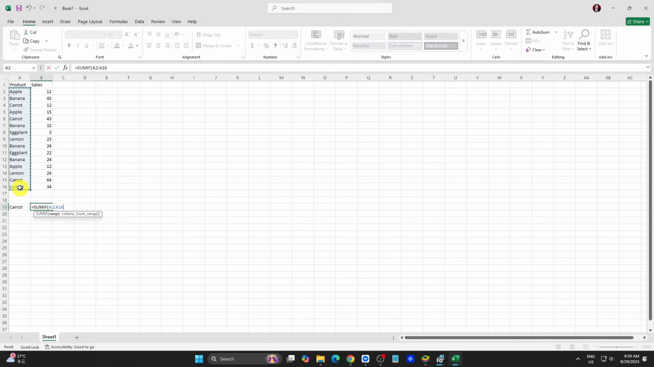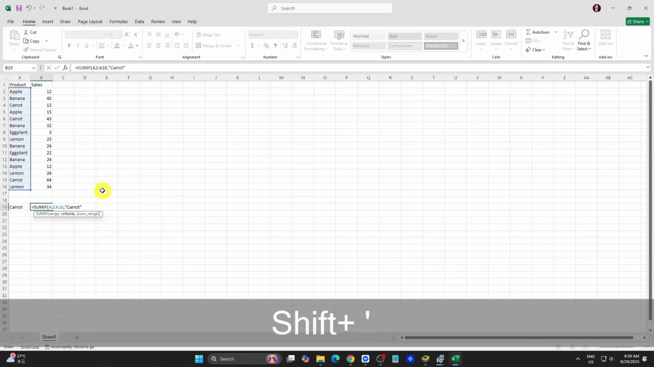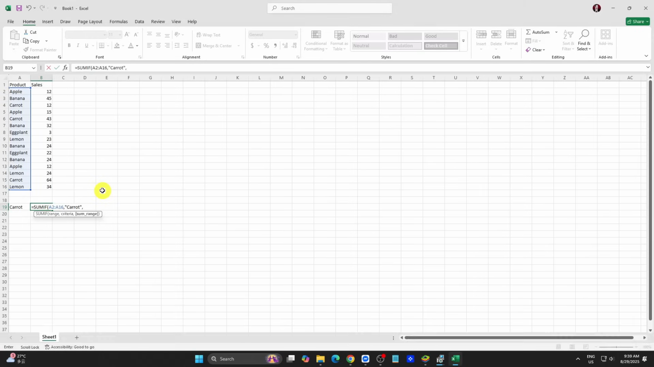Type a comma and enter your condition. To find specific text, type it in quotes, such as "caret", or select any cell containing that text. To add a sum range, type a comma and select the cells that contain the values you want to sum. Close the parenthesis and press Enter. And your sum is calculated.